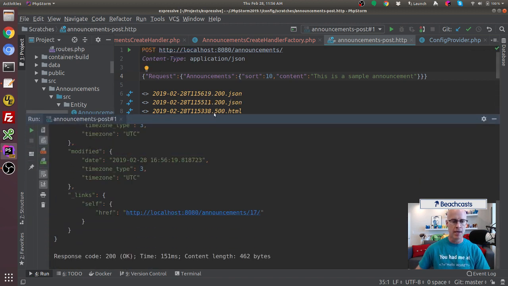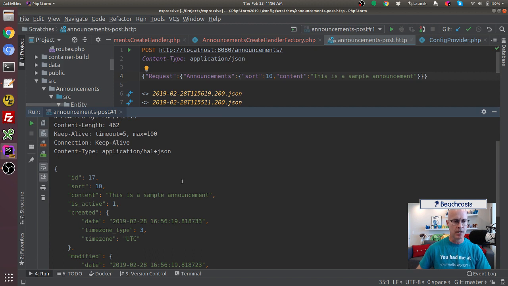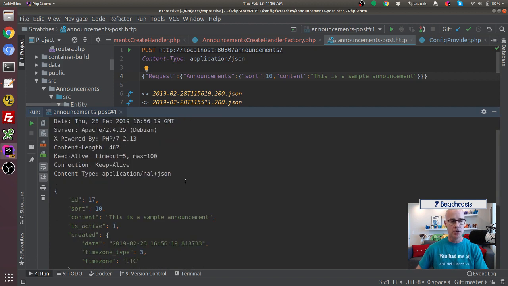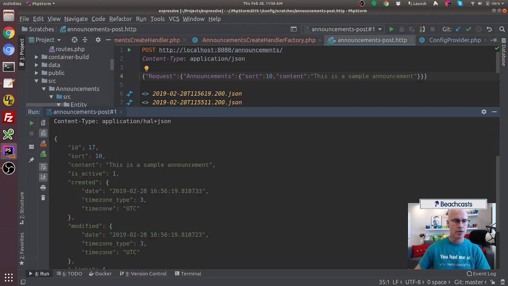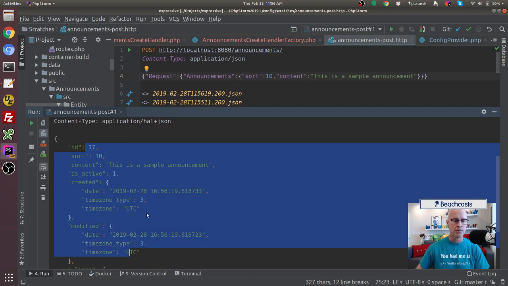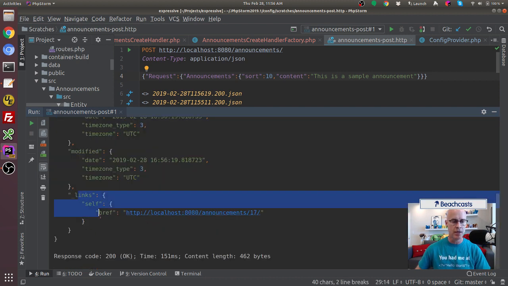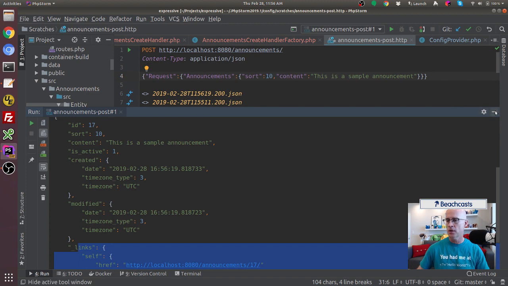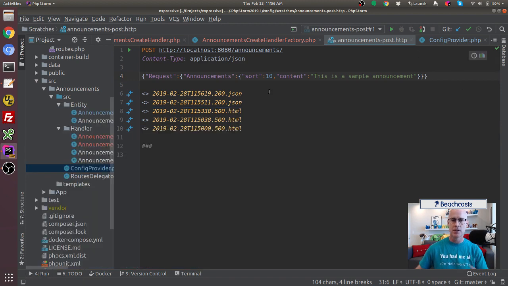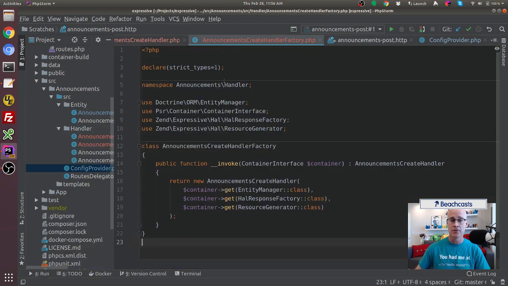I'm getting back the 200 response, I'm getting back my data. It created the record, so as it created the record, it actually outputs the information for the record, and I'm also getting my hypermedia telling me what the URL would be in another request to then view the announcements. So everything worked, other than just the little snafu with the ConfigProvider, that little error there.